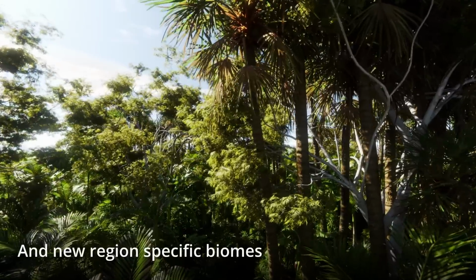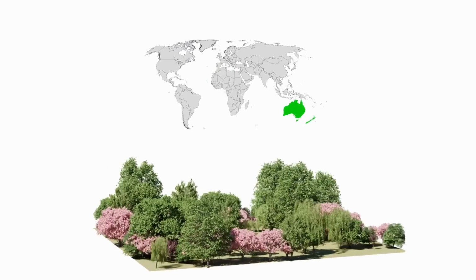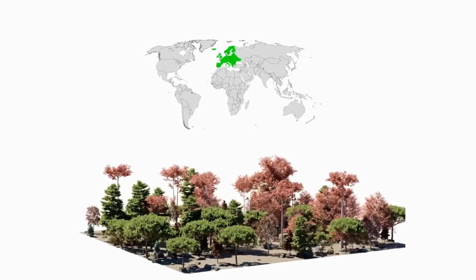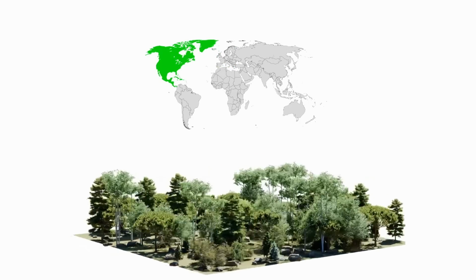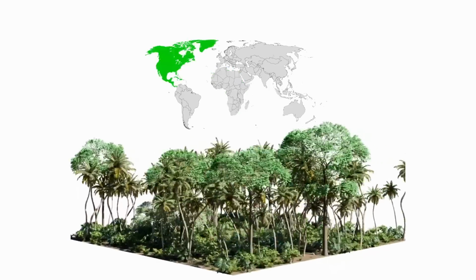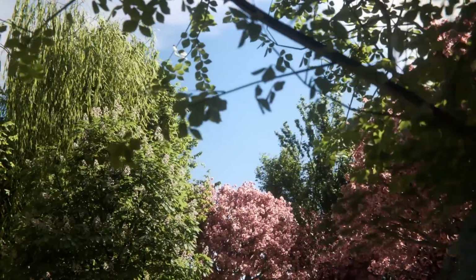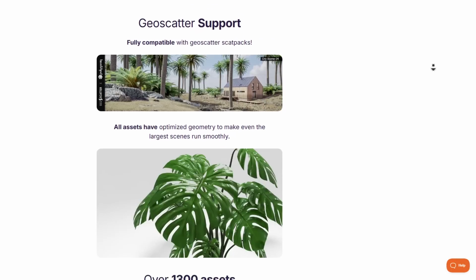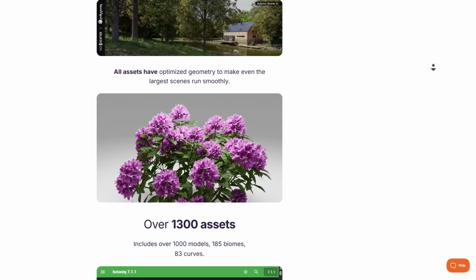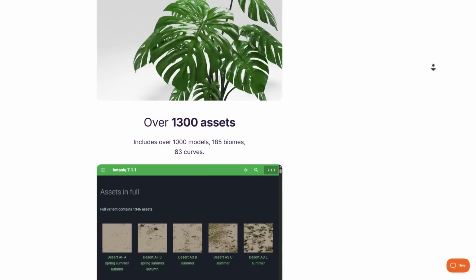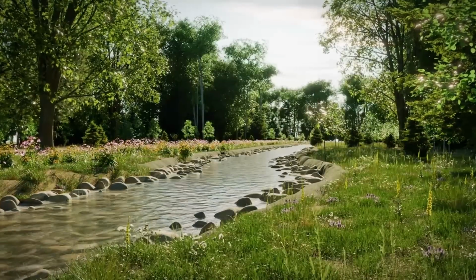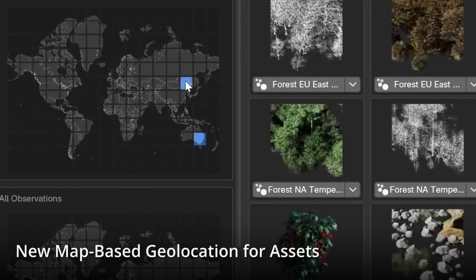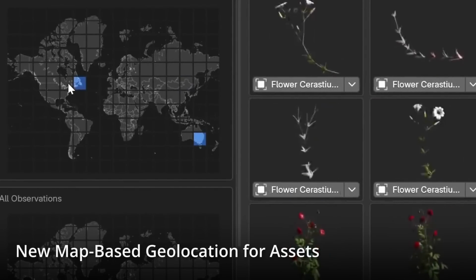There's also the nice new geolocation, which makes it very easy for you to find vegetation based on the location where they exist in the real world. And with the biomes, you can now simply cover large areas with pre-made biomes and get the best result out of them. And this new release now comes with over 1,300 interesting assets, which includes 1,000 models, 185 biomes, and 83 curves, making it easier than ever for anyone that would like to start using these tools to get the best out of them.